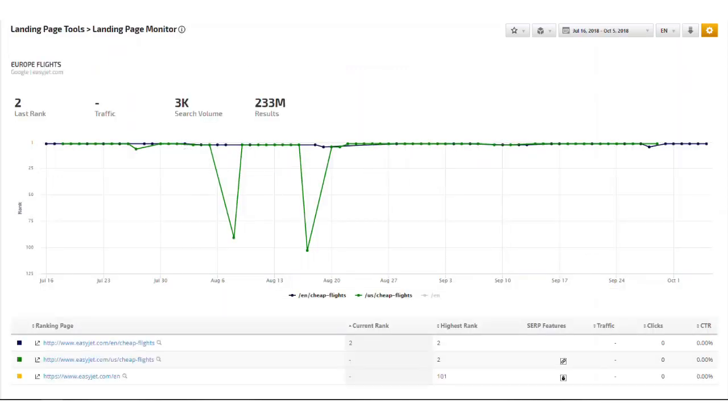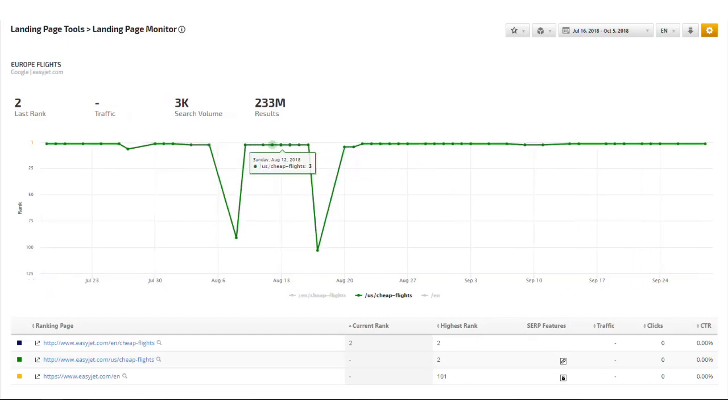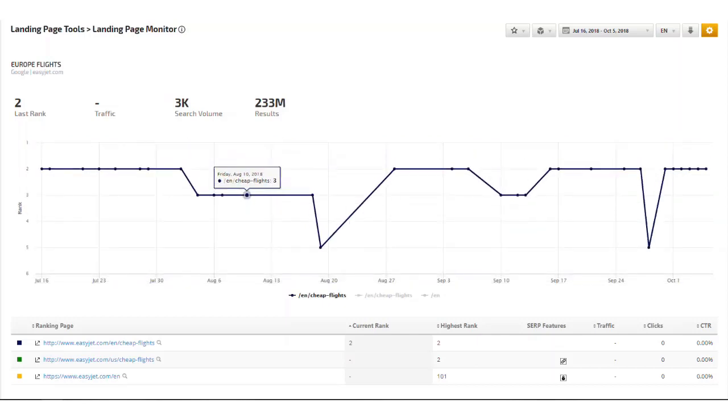So here we have the keyword Europe flights on the landing page monitor. And we can see there's basically 2 pages that rank for this keyword for the EasyJet site. One is a page dedicated towards showing cheap flights for the US, which doesn't make sense if your keyword is Europe flights. And you can see each of these markers is another ranking instance, and it ranks pretty high pretty often. This blue line, that's a page for cheap flights in general, which will be fine.